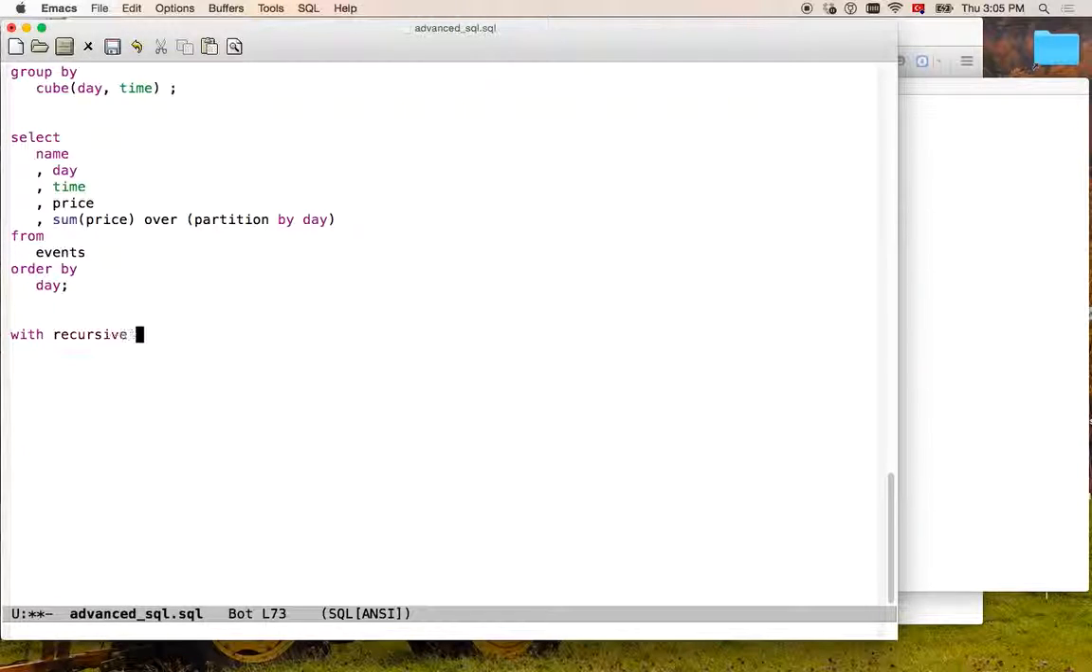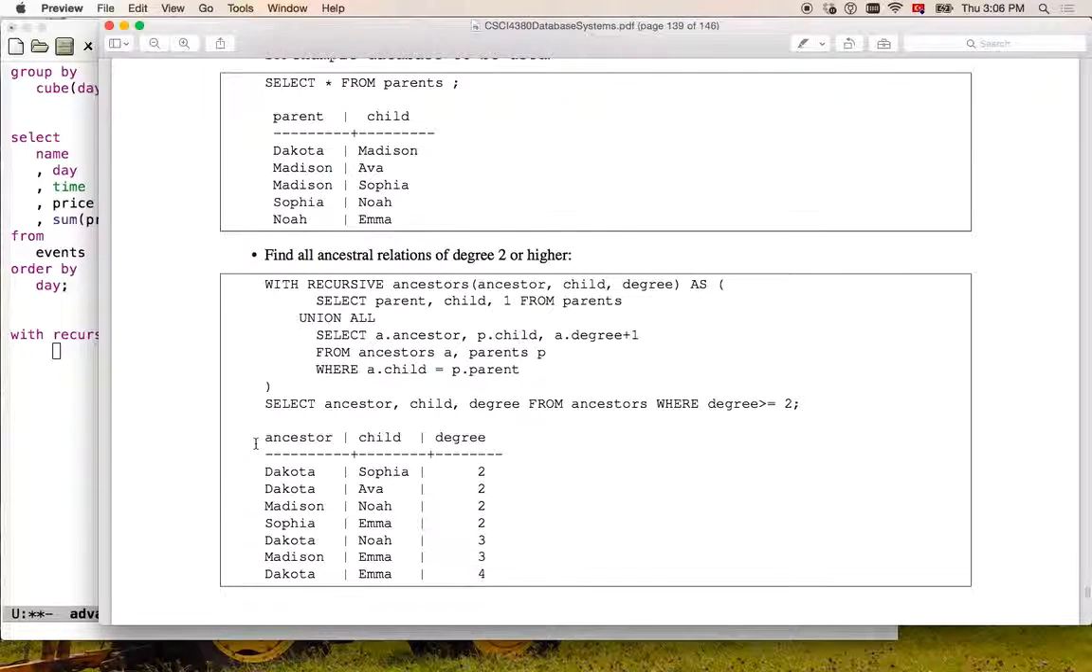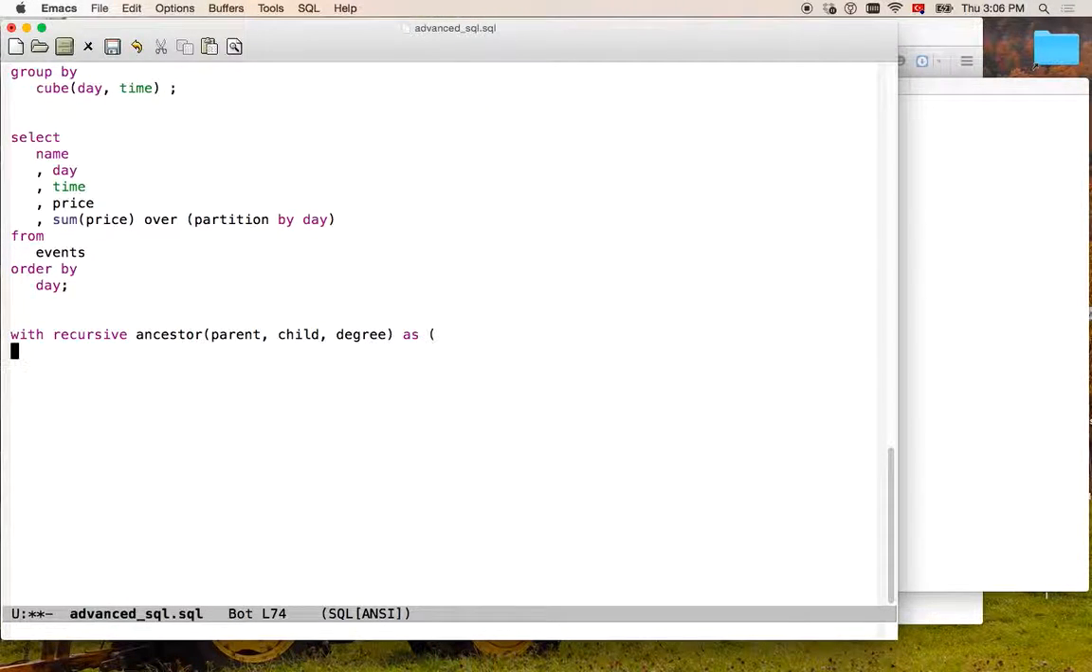So we are going to say WITH RECURSIVE ancestor, let's call this parent, child, with degree. I'm going to first create a relation called ancestor with the attributes parent and child, but I'm going to also put degree here. First I'm going to define what this relation is using SQL. Then I'm going to write an SQL query from it. This is like having the query in the FROM statement. It's just that you have it before the FROM statement, but it serves the same purpose.